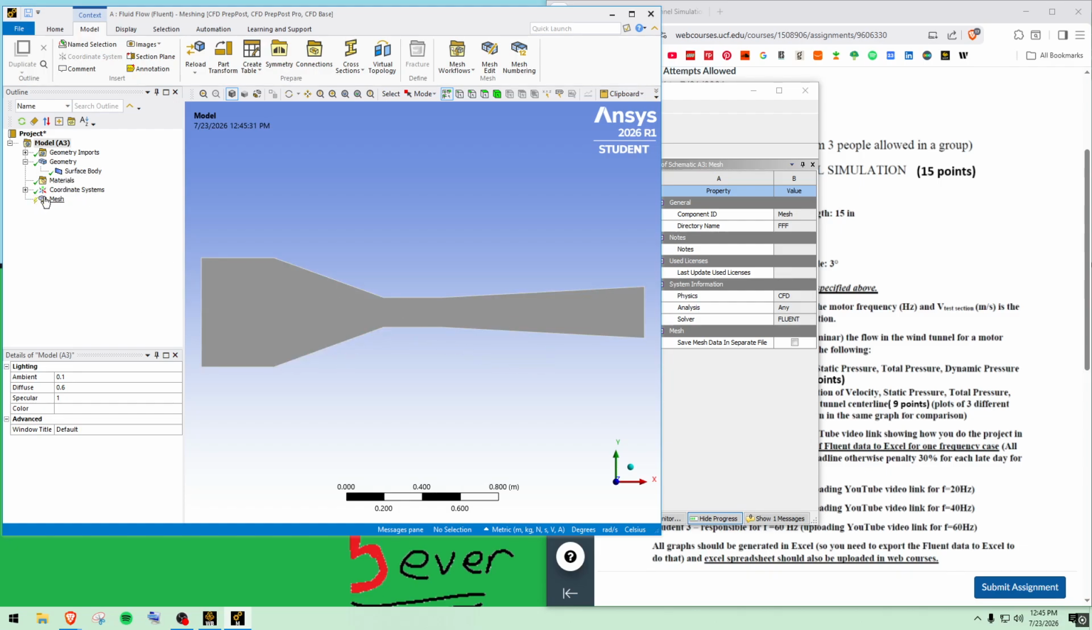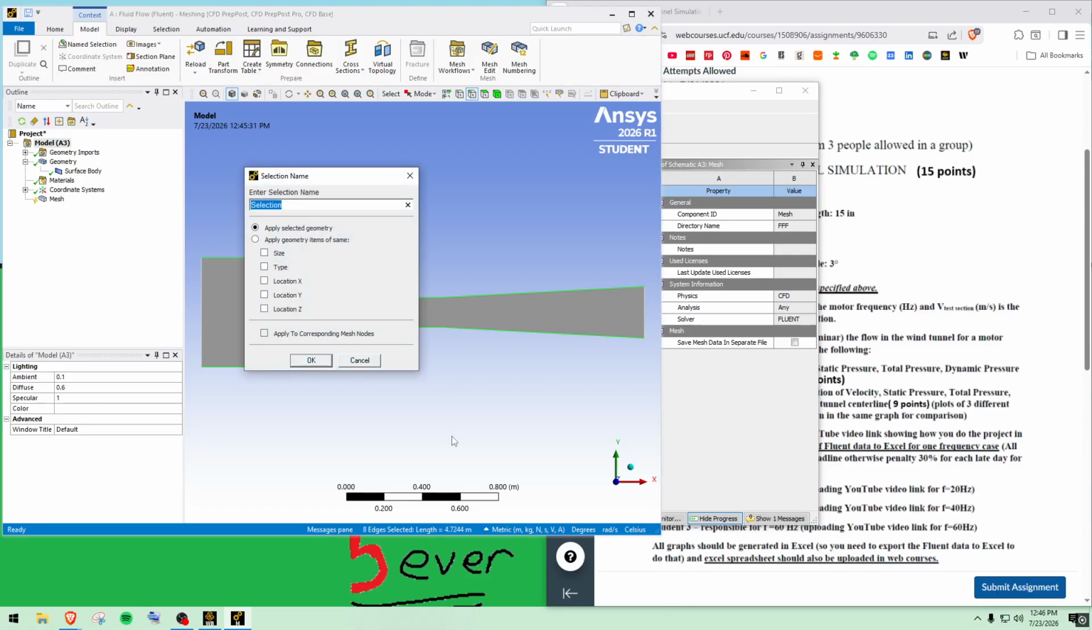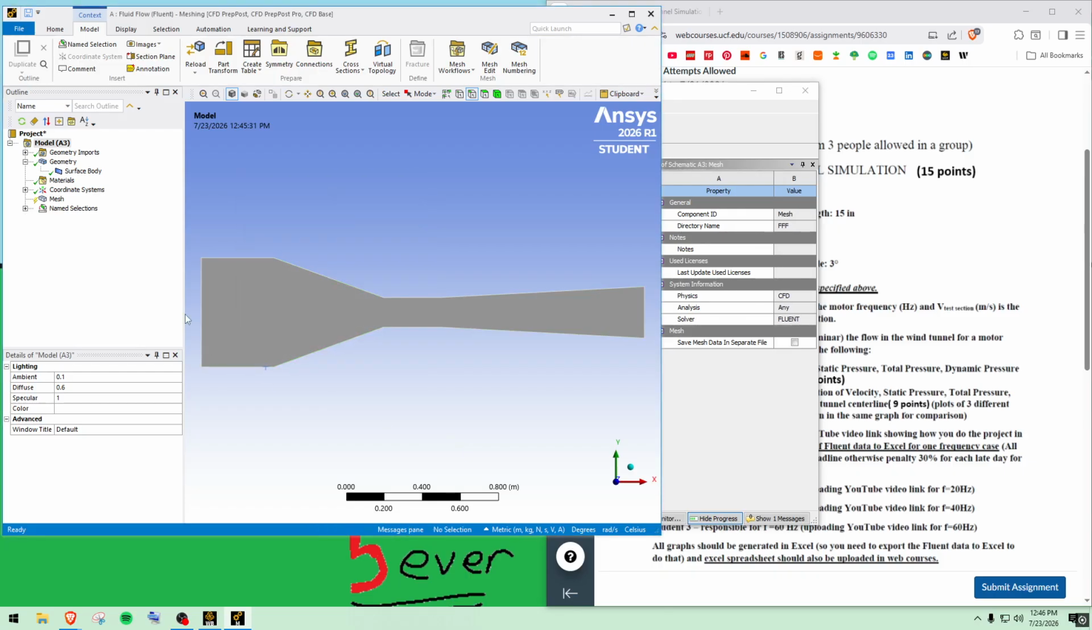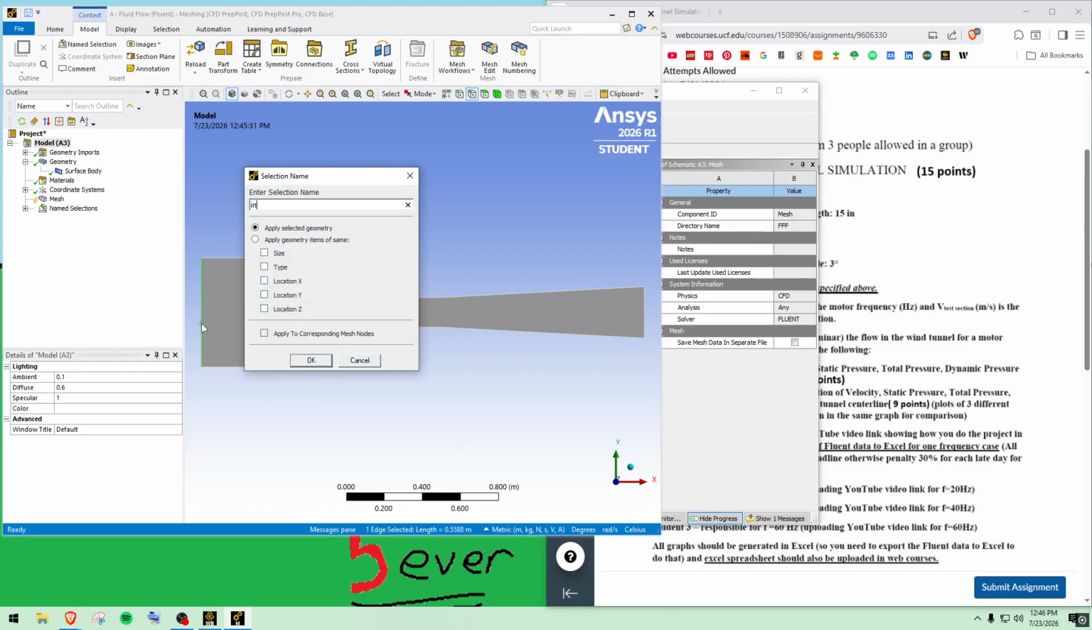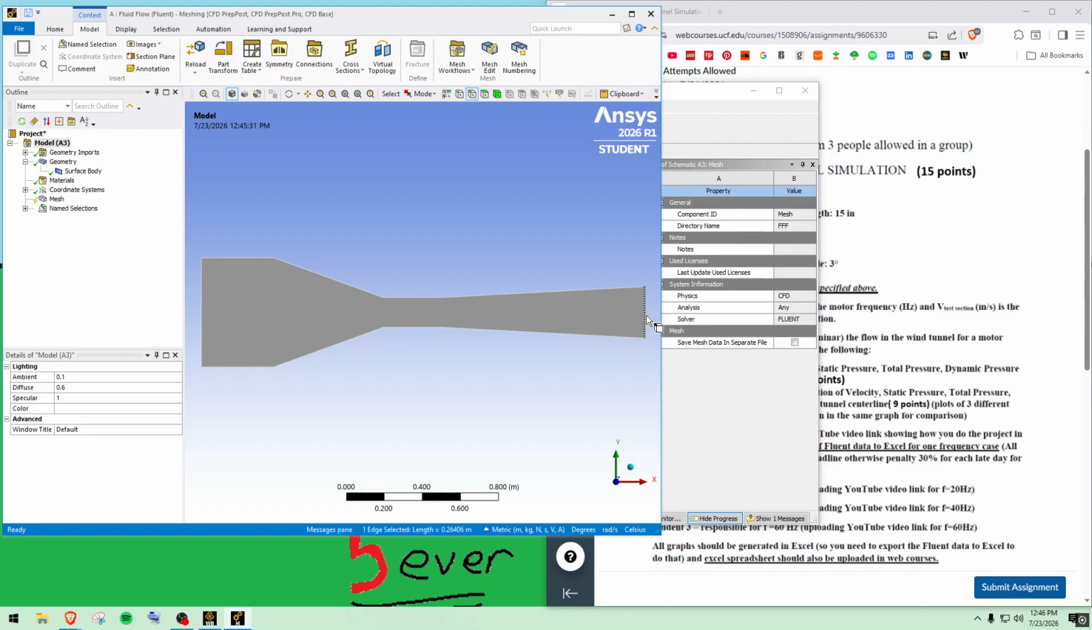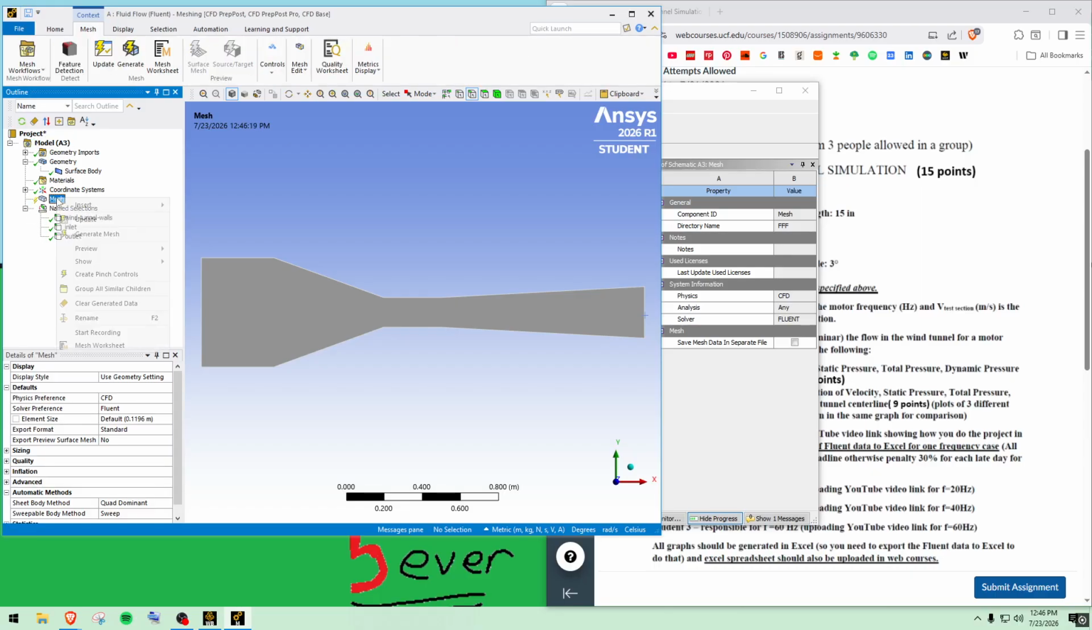Then I do want to start off by naming my edges. Alright, edge click. And you can just click on the upper and lowers. Just call them wind tunnel walls. And this can be our inlet and our outlet. Alright, there we go. And then I'm just going to start off with our meshing.